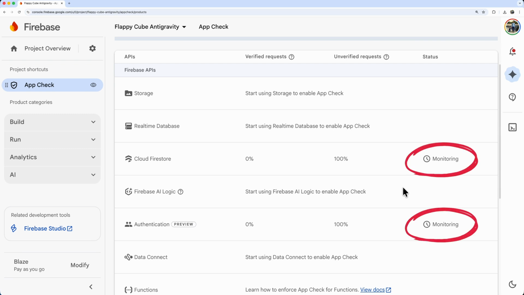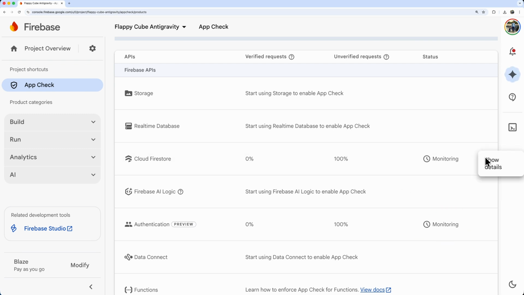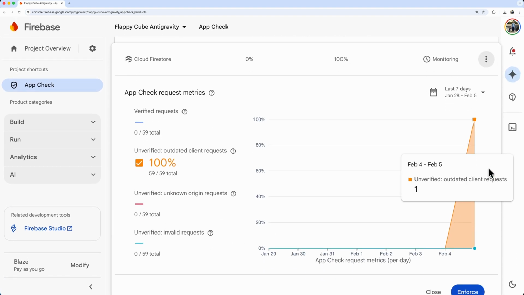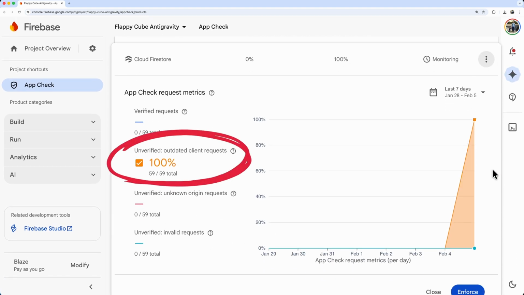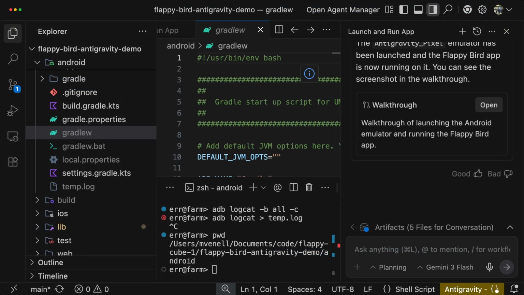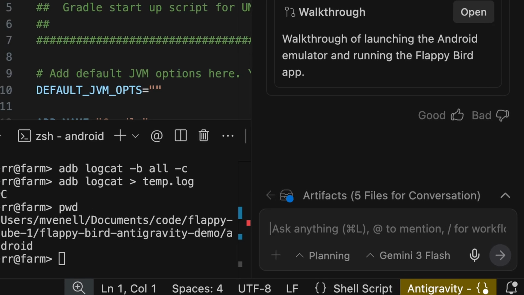Back in the Firebase console, Firestore and authentication now show they're in monitoring mode. When I click Show Details, it shows that 100% of client requests are unverified. App Check isn't protecting anything yet because we haven't updated the Android code. So I'll ask Gemini for help.